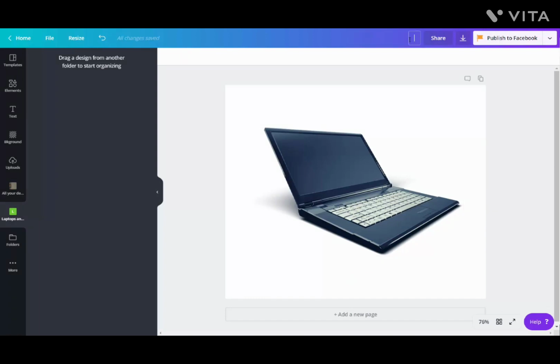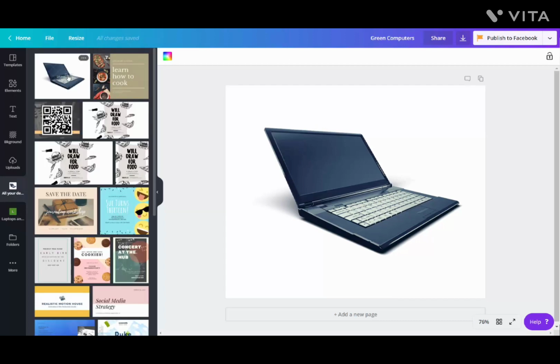In order to utilize it, we would make sure that we saved our images or designs with a name. We can then take that image and move it into the folder that we just created by dragging and dropping it into the folder.